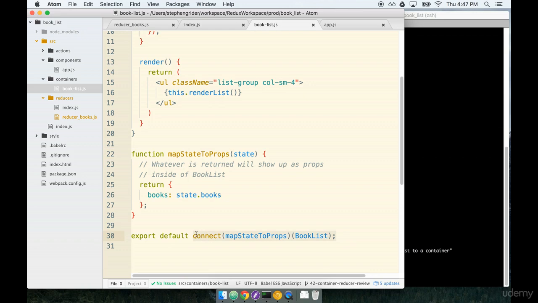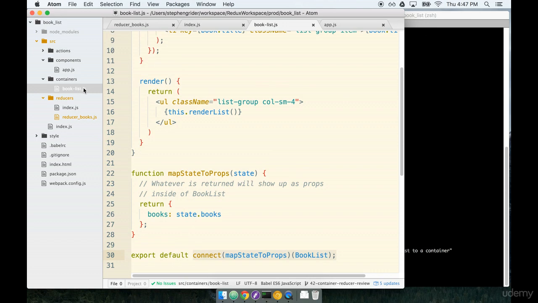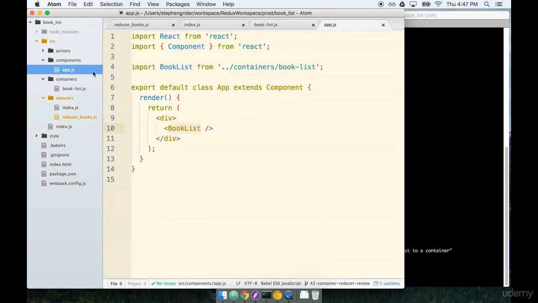We chose the component book list to connect to the Redux store specifically because only book list in our application really cares about the list of books. The app doesn't really care about it. It doesn't need to know about the list of books at all. Finally, we made sure that app actually rendered that book list here.